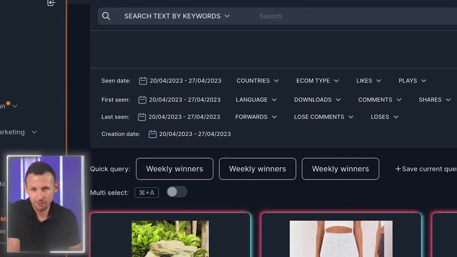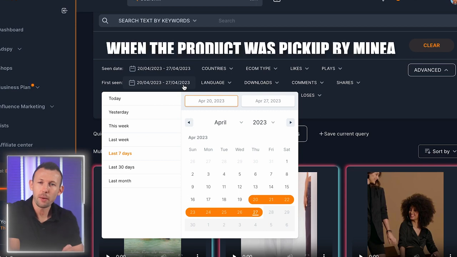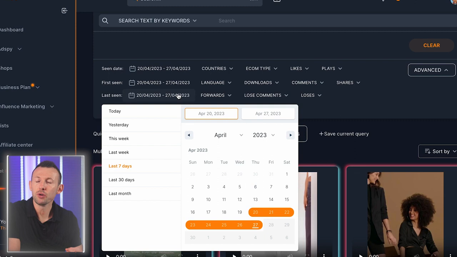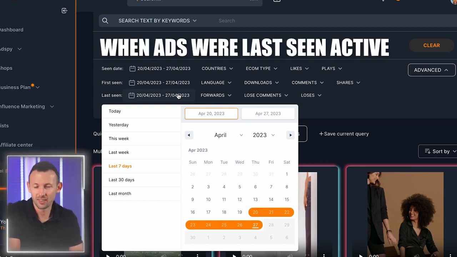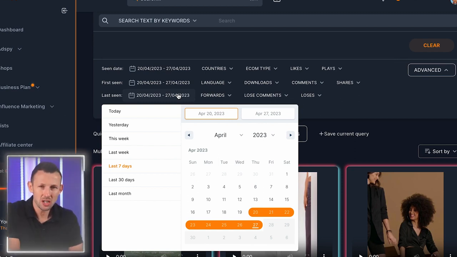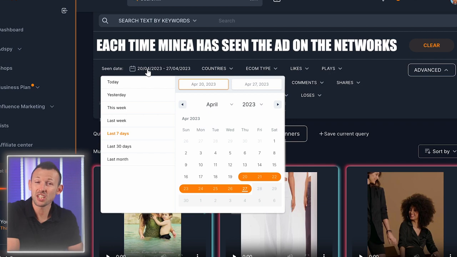Alright, let's take a look at the filtering systems you can choose from. We have the different date filters, allowing you to filter via first seen, which is when Minea first saw the ad go live. This will allow you to know exactly when the product was picked up by Minea. Last seen date, on the other hand, will give you an idea of when the ad was last seen active. Here, you'll be able to know if the ad is still running or whether it's stopped. And with this information, you'll get an idea of how long the product ad was being pushed for. The seen date corresponds to each time Minea has seen the ad on the networks.